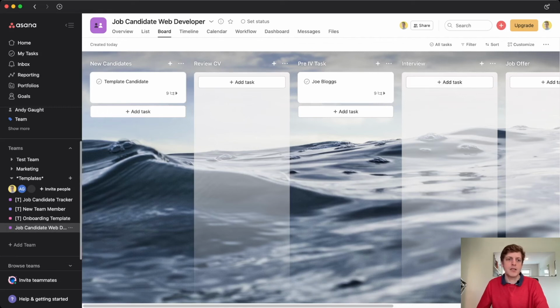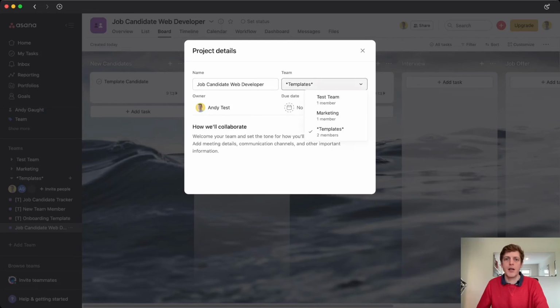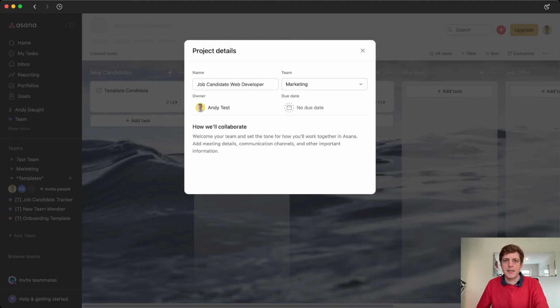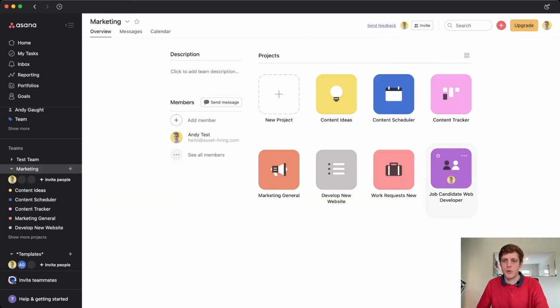Now you may notice that this has put that project based off the template in the templates team. So what I'm going to do now is quickly move that. If you go to edit project details, I'm going to select that it needs to be in the marketing team and not in the templates. Cool, and then that's just moved across. And we've got our job candidate web developer there.